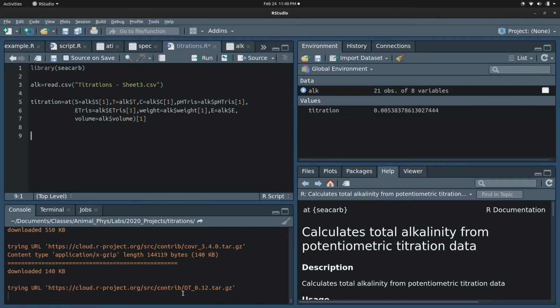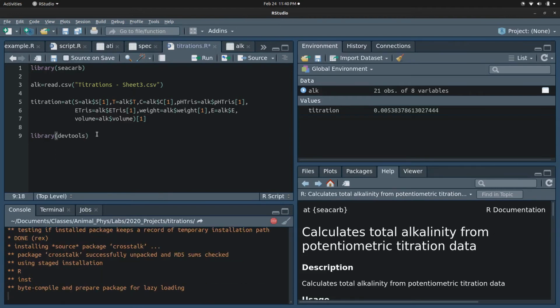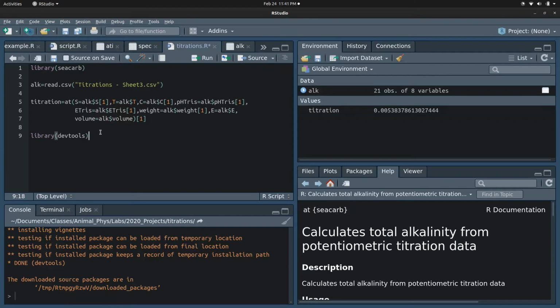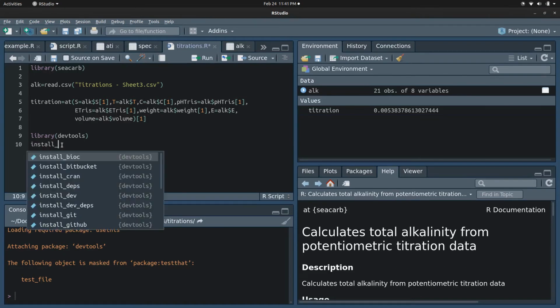Okay, we're going to hit enter on those, and R should go through and install those packages. I am going to get the command ready to load the library devtools while we are waiting for those two packages to install. Okay, there we go, and I'm going to load devtools. Now that we have loaded devtools, we have to install the OTools package to get the actual function for the spectrophotometric pH. That is in a slightly different location. It's not in a normal repository. Instead, it's on GitHub.